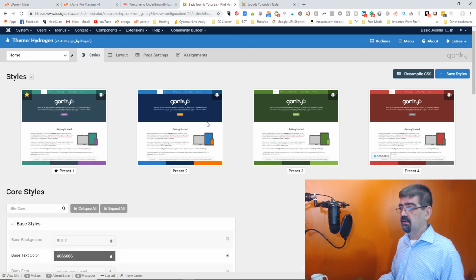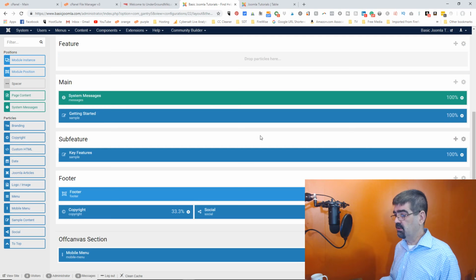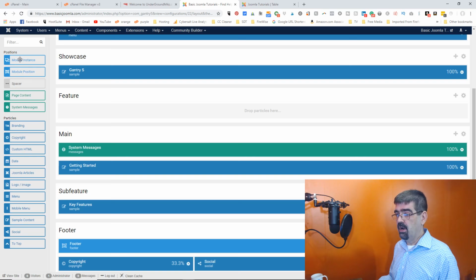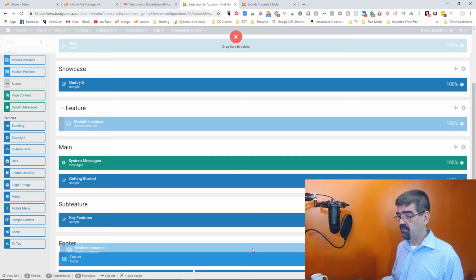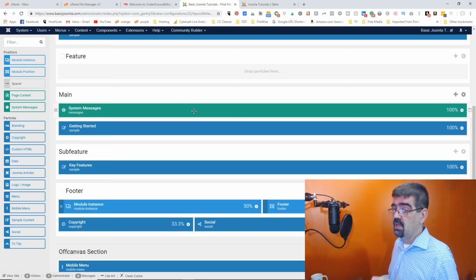Not only that, but I can now go to the layout for this home, and I can discard those changes. I can now go through and look at this layout and change things. I can drag a module instance, and I can put it in this feature part, or else I could move it down here if I want it in the footer. Now it's sharing that line with the footer. Anyways, you get to know these systems. Anything I do to this will only affect pages that have the home version of Hydrogen assigned to it.